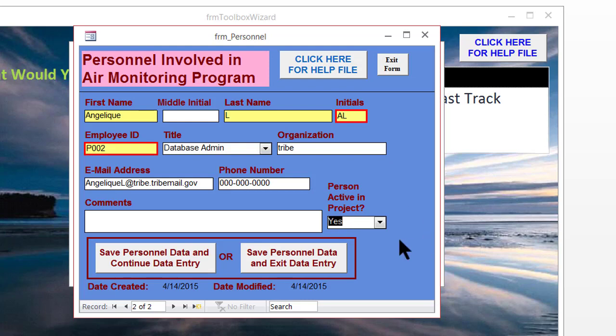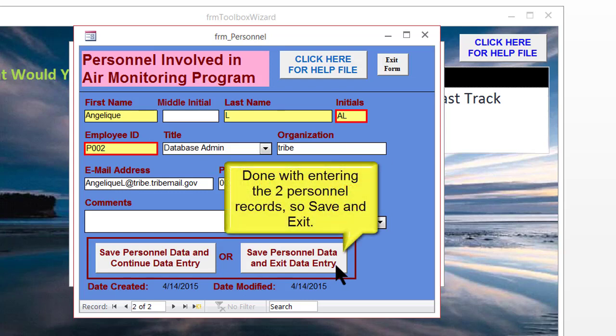So, now that I've entered both my personnel data, what I want to do instead of save personnel and continue data entry, I want to click on save personnel and exit data entry, because what that will do, it will close this form since I've completed entering my personnel data. So I'll go ahead and click on save personnel data and exit data entry.